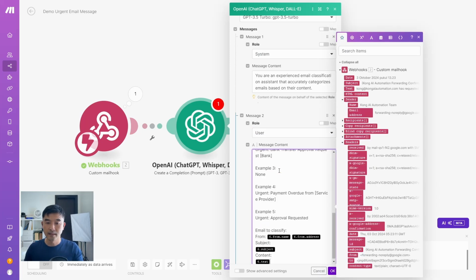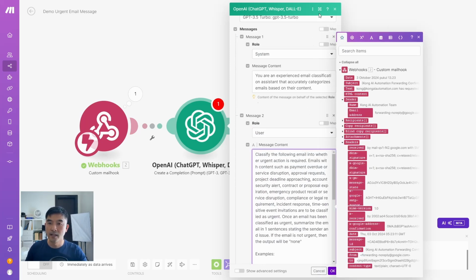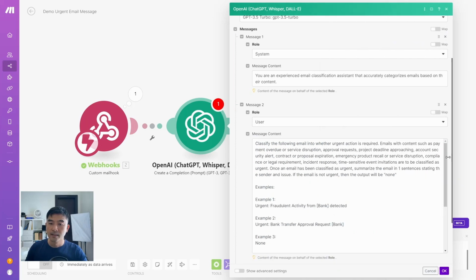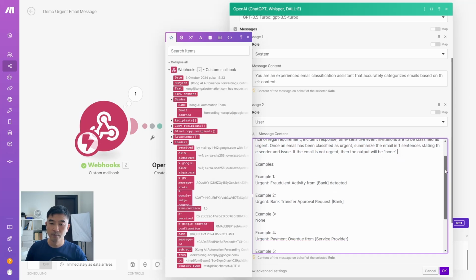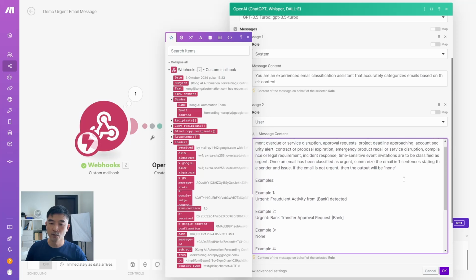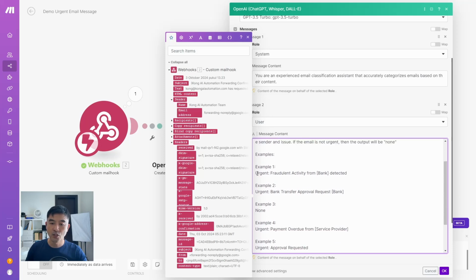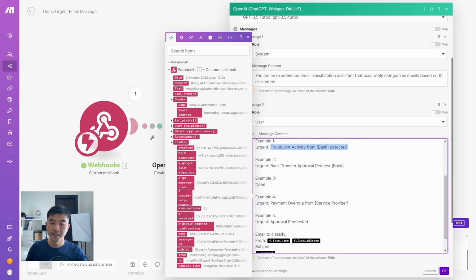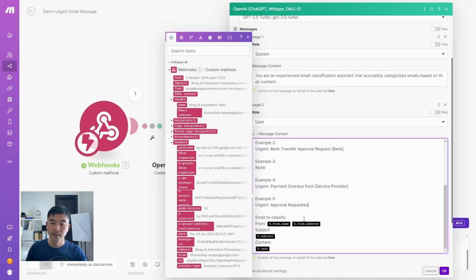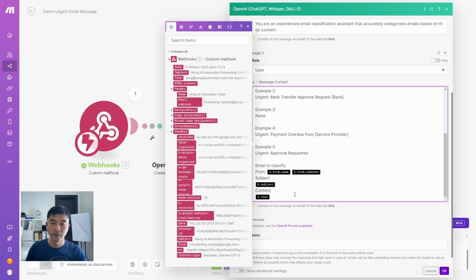I've created a prompt, so I'll enlarge the prompt for you to see. Classify the following emails whether urgent action is required, so on and so forth. So this is the instructions to the AI agent. Below that is examples of how we want them to respond. So if it's an urgent email, then it'll use the keyword urgent, and then a quick phrase for a short description. If it's none, then it will classify as none.